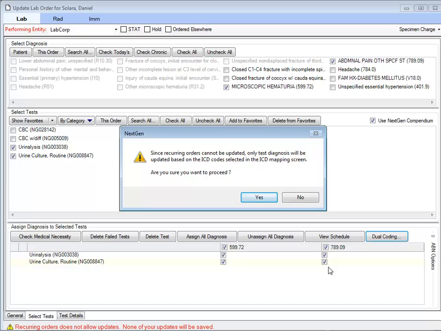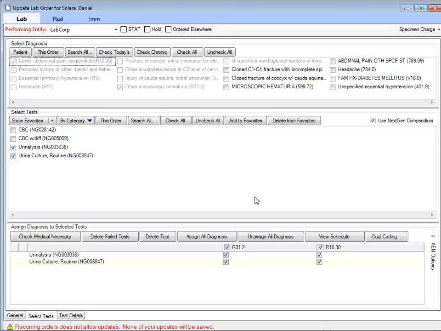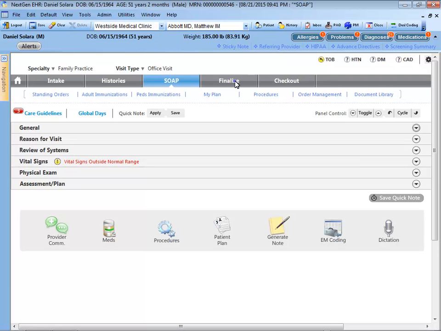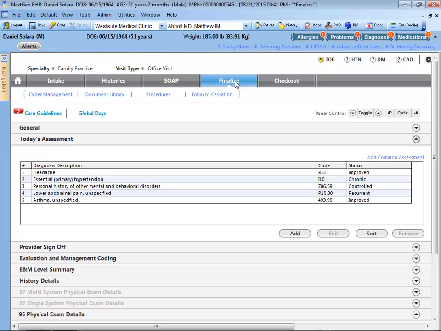The alert displays to notify you that only the test diagnosis can be updated on recurring orders. I'll click Yes to continue. The billing codes have been updated to ICD-10. Now, I'll close the Orders module and navigate to the Finalize template. When the ICD-9 codes were effective, you would complete dual coding for encounters at this point. Now that ICD-10 is effective, dual coding for encounters should no longer be used, and the dual coding button can be removed from the top toolbar.